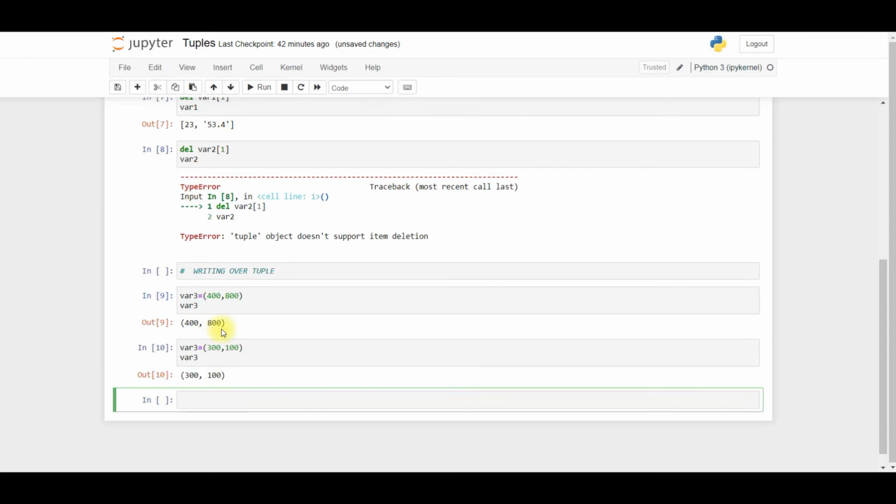So in this case it means that tuples are simple data structures, where you can't modify the elements, but you can assign a new value to the elements, and that will be taken into consideration. So when you want to store a set of values that cannot be changed throughout the life of the program, you can use the tuple.